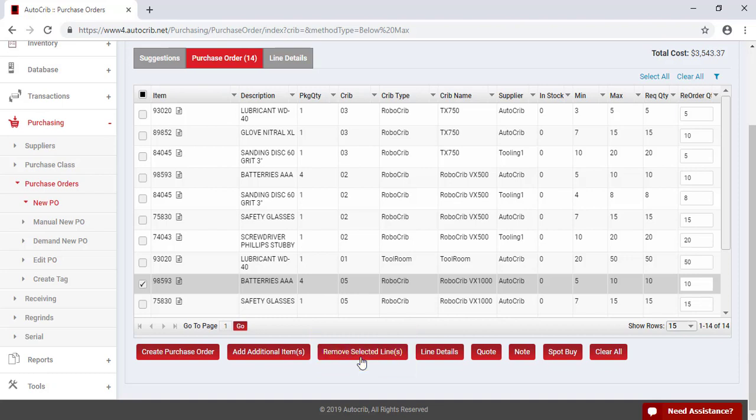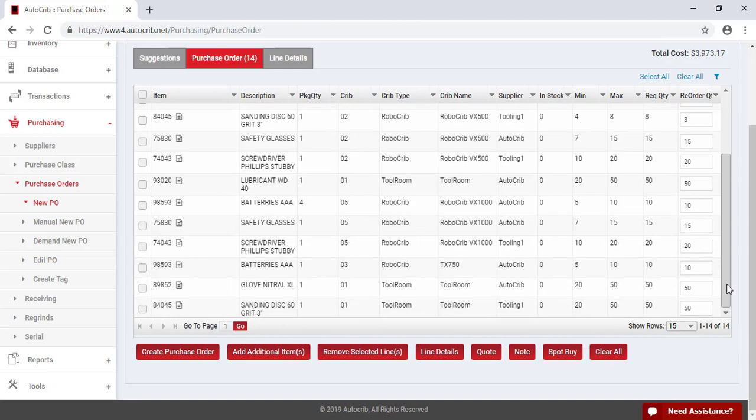You may generate a quote by selecting the Quote button, add a PO note by selecting the Note button, add a Spot Buy item by selecting the Spot Buy button. You may select the Clear All button to remove all suggested items. Finally, you may view and edit line details by selecting the desired item and clicking the Line Details button.